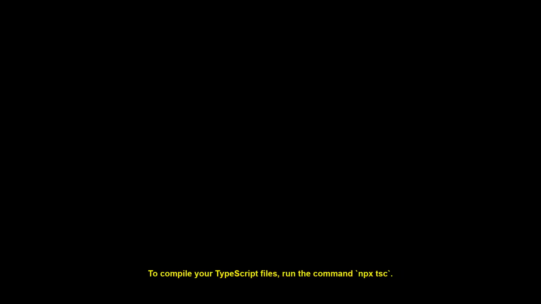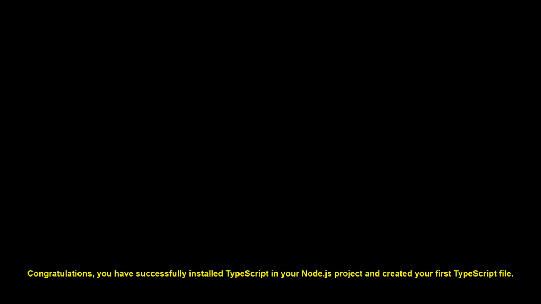To compile your TypeScript files, run the command npx tsc. This will compile your .ts files into .js files based on the settings in your tsconfig.json. Finally, you can run the compiled JavaScript file with Node.js using node index.js. Congratulations, you have successfully installed TypeScript in your Node.js project and created your first TypeScript file.